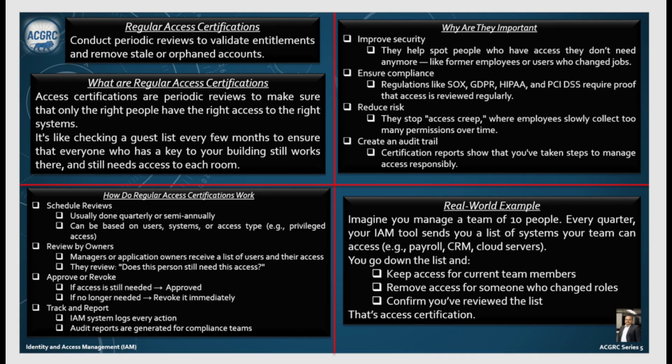So, how does regular access certification work? Well, scheduled reviews, that is usually done quarterly or semi annually, or can be based on user, system, or access type. Second is review by owners. Managers or application owners receive a list of users and their access. They review, does this person still need this access? The next is approve or revoke. If access is still needed, it's approved. If no longer needed, revoke it immediately. Next is track and report. IAM systems log every action. Audit reports are generated for compliance teams.